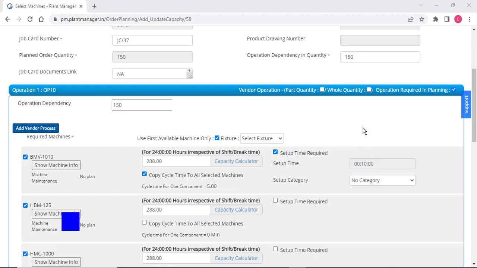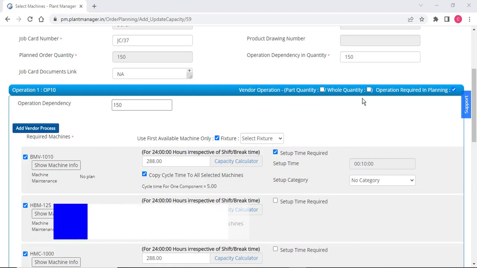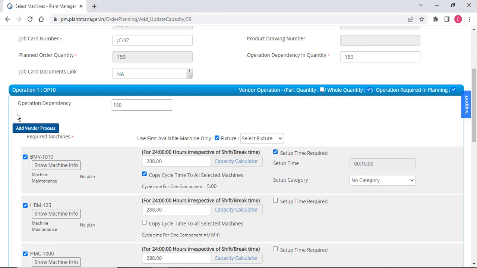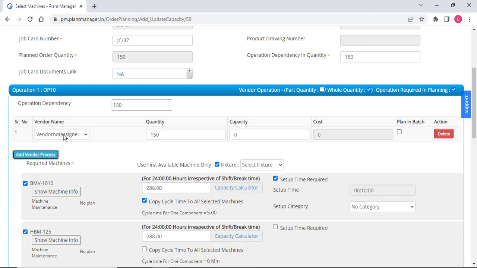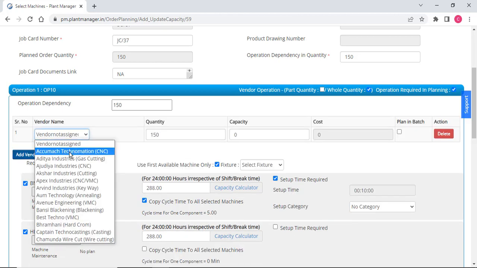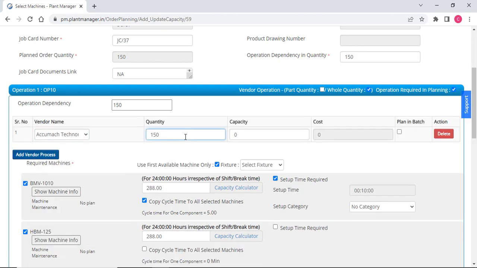In case operation 10 is totally to be done from an outside vendor, select vendor operation whole quantity and add vendor process. Here I will select the vendor name, quantity came by default and the capacity of vendor. Say that vendor is able to manufacture 200 parts per day. Based on this capacity, plan will get generated.